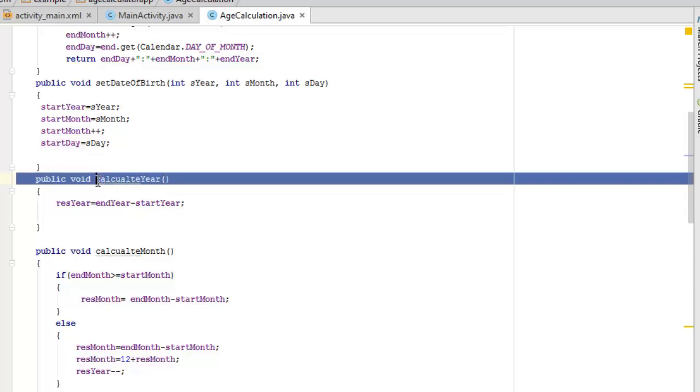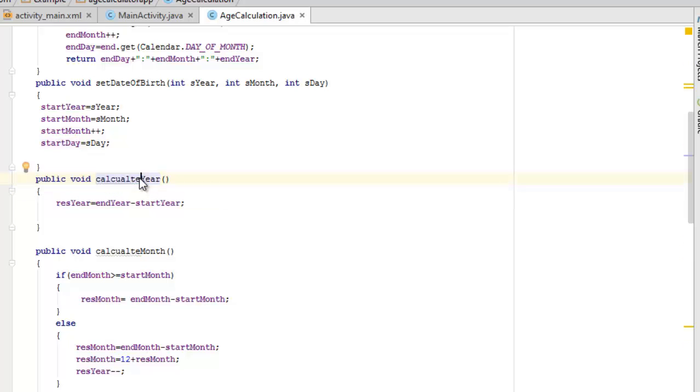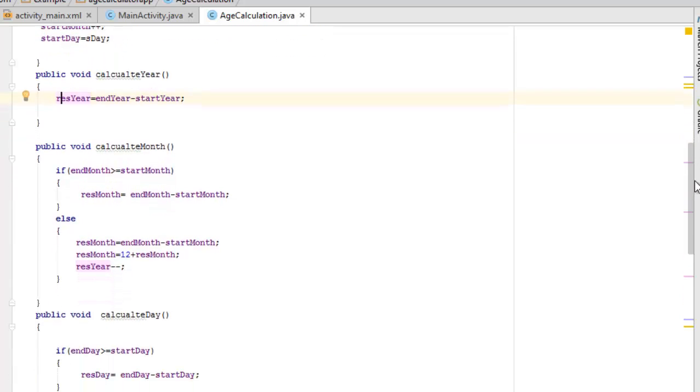Okay, we have the calculate here. If you notice, this is the calculate year method. It's going to calculate for the year. So we pass the end year minus the start year. That's the end of the year minus the start of the year. So that's going to actually let us get the calculation of the year in particular. Okay, because we're going to do some kind of arithmetic here. We have to deduct from the age inputted with the current state, so that we can get the full year of the person.